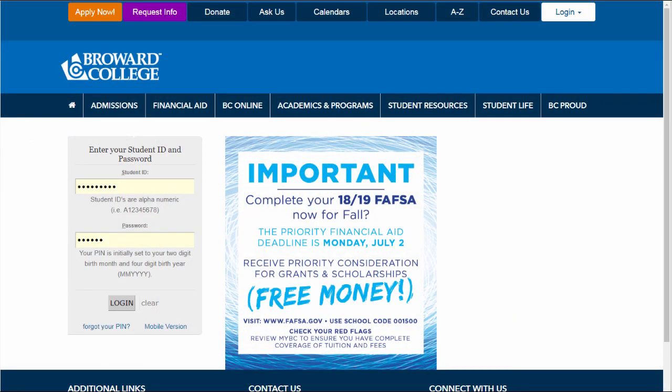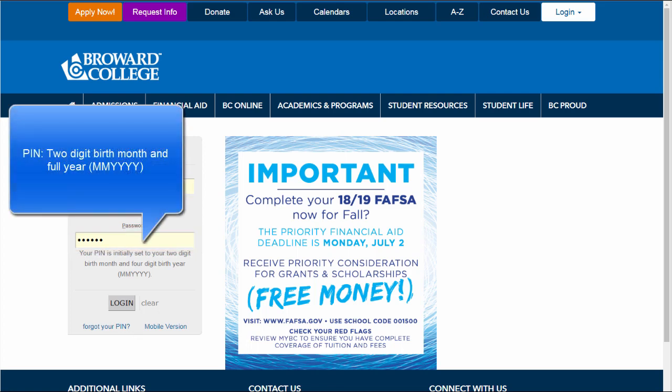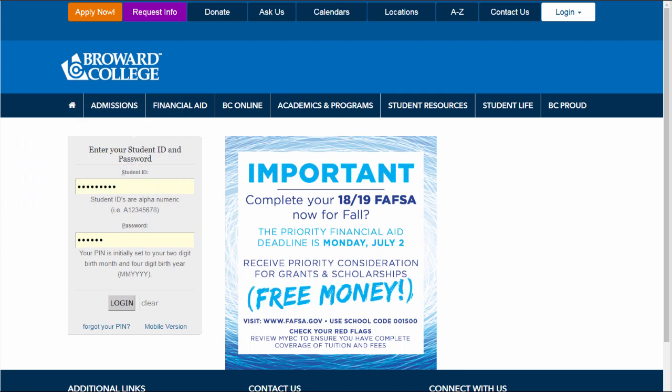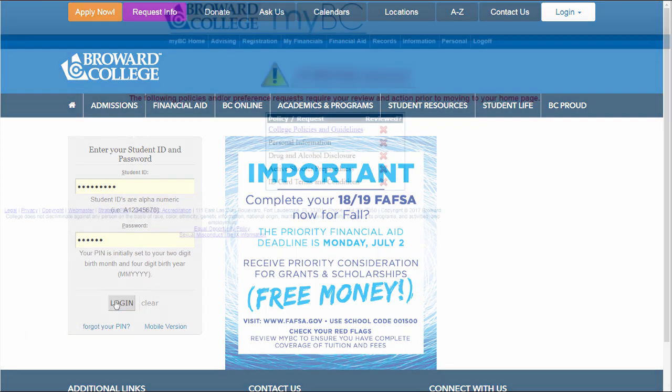Now we're at the login screen for myBC. Enter your student ID in the student ID field and enter your 6-digit PIN in the password field. Your PIN is initially set to your birth, 2-digit month, and full year. If you have changed your PIN and don't remember what it is, you can click the Forgot Your PIN link right below the login button and follow the prompts to reset it. Now let's go ahead and log in.